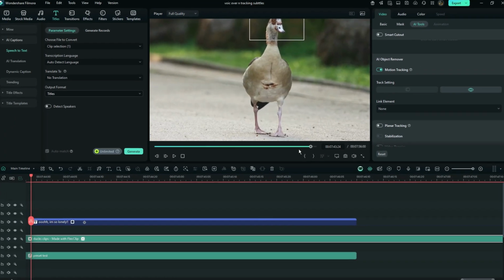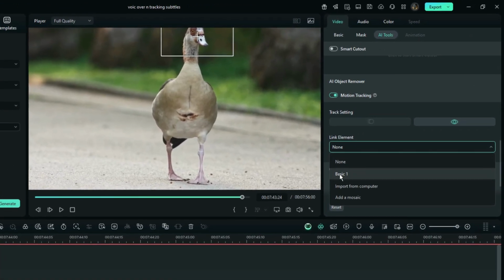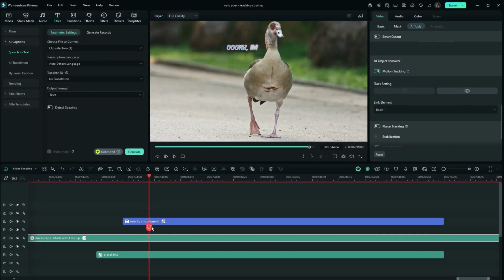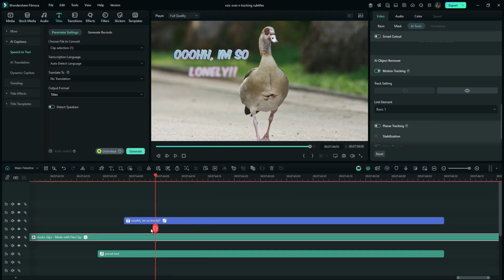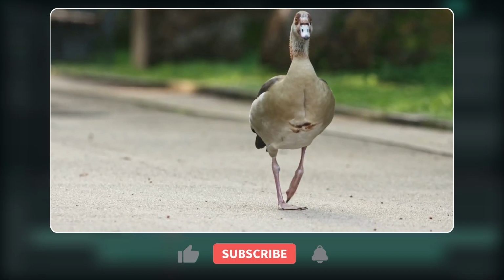And then it's now simple, my dear friends. Just use this option here and then choose your title as the target of motion tracking. And as you can see, there you go. Your subtitle is animating on the starting point and at the same time is being dragged and is moving together with the speaker.